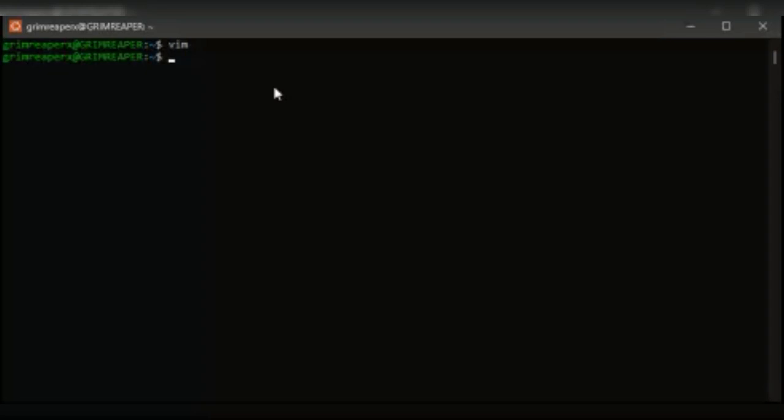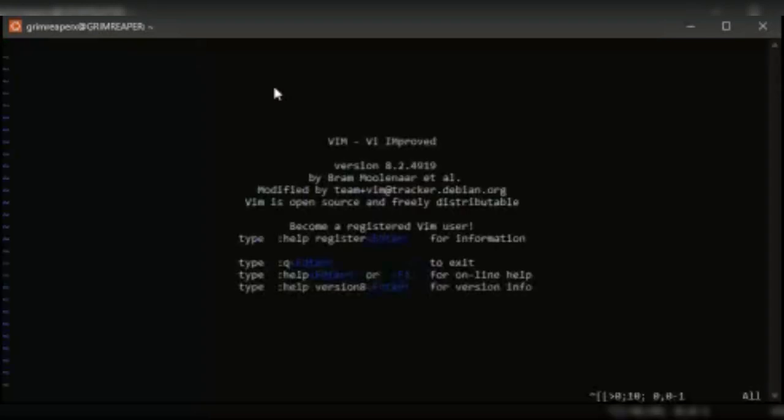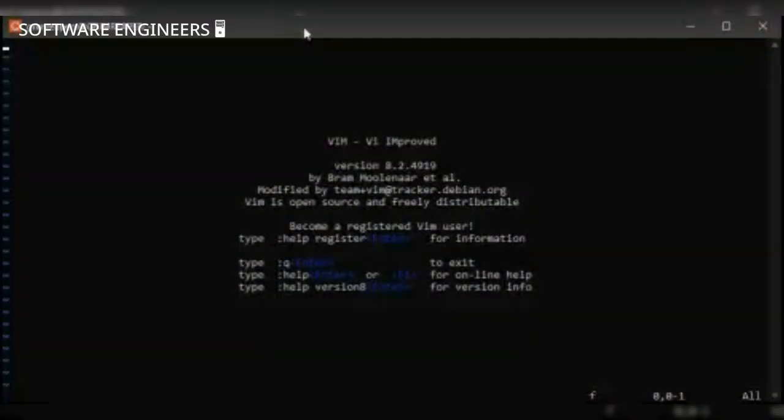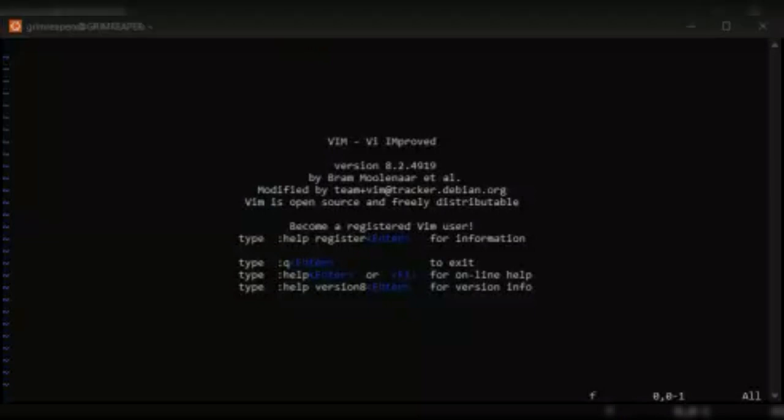So we just launched Vim, and we can begin. Right now we are in the Vim command line editor. To start writing, or okay, let me exit and rejoin the call if you can't hear me.